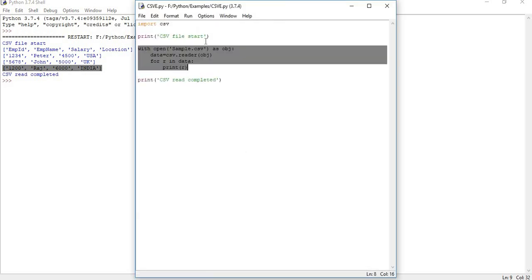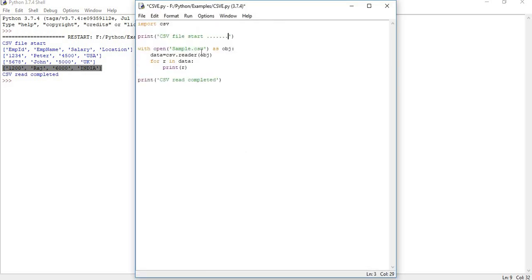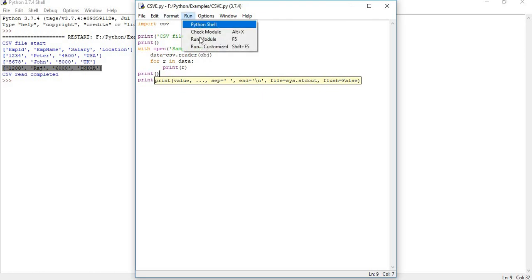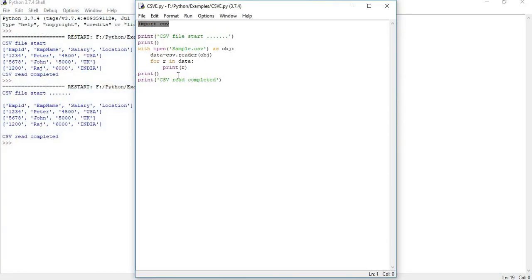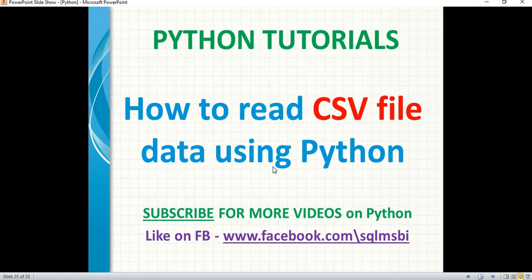So let me change some message to understand in a better way here, and let's add one line of space here and here, so that the output will be more familiar. Now do you see this? CSV file start, CSV read completed, and in the middle I have the data. This is how we read data in Python by using this csv module alone. How to write data and how to update the data, we will talk about in the next video. That's all about how to read data from a CSV file using Python.